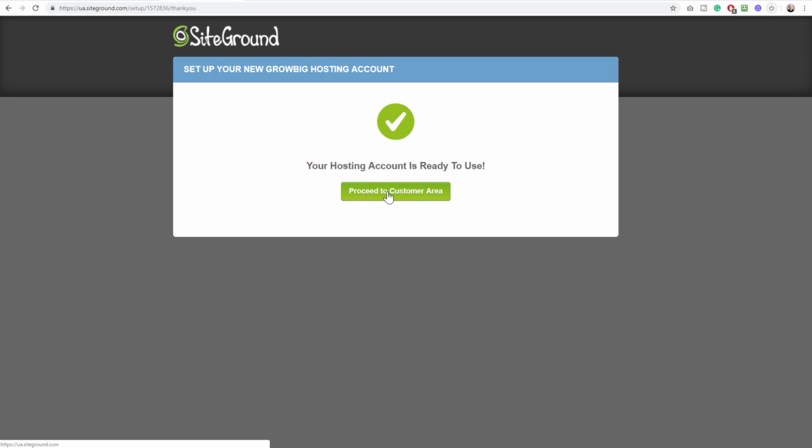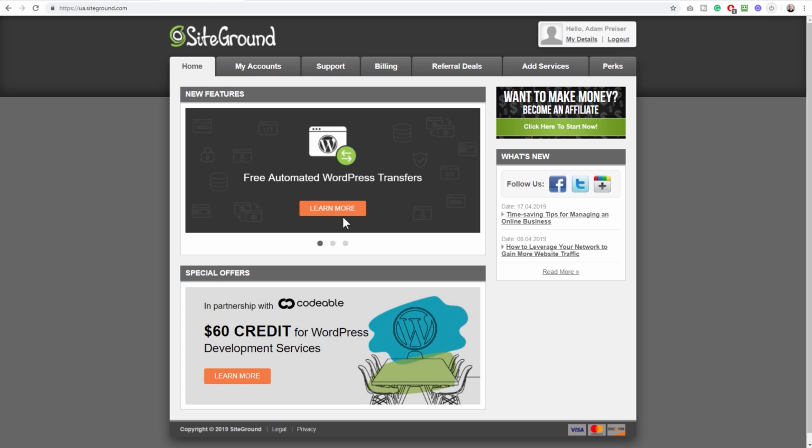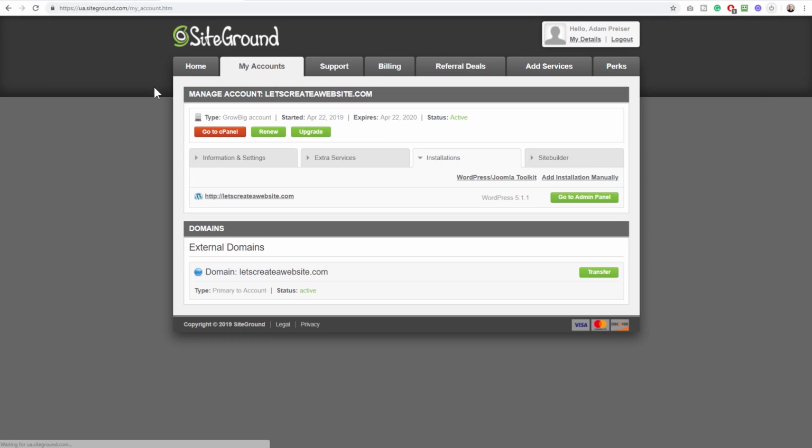So now we're going to click right here where it says proceed to customer area. And this is the customer area for your web hosting account. Whenever you want to come here to log in, this is what you're going to see. So I'm going to go ahead and click on My Accounts right here, and you'll see a list of your websites. Remember, we can host more than one website. You'll see all of your websites and WordPress installations right here.